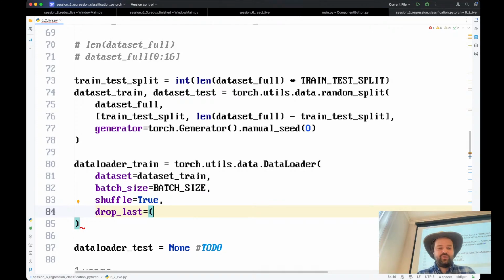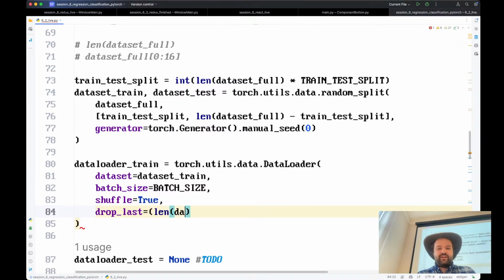How to do this is also very simple. Dataset train, and then do the modulus, right? This is the remainder of the division. And if the remainder gives us 1, then I want to drop last.